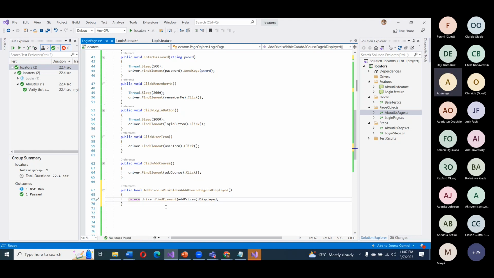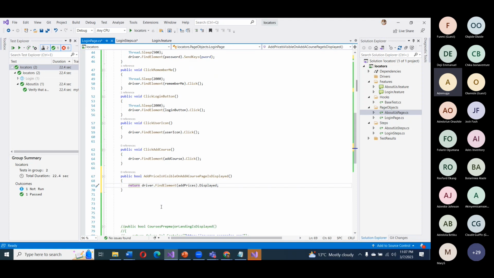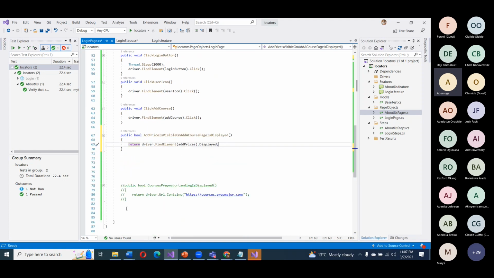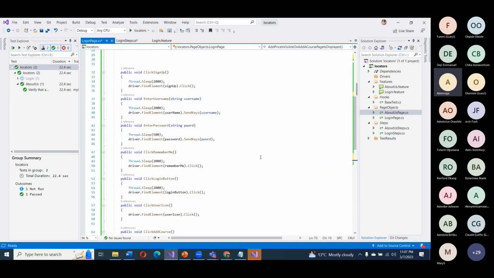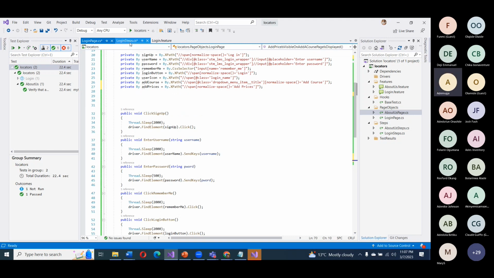Semicolon rather, sorry. And yeah, you have that. So let me close all of these gaps that we have so it will look neat. So we have that. So let's go to our step.